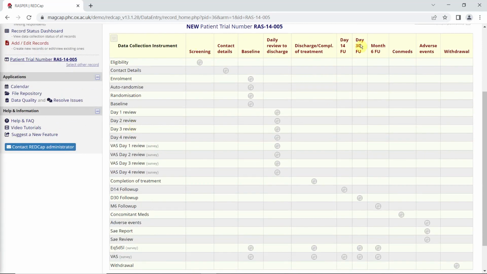The column headings across the top are events, and these are key stages within the study process. The row labels down the left-hand side are the data collection instruments, which are also known as case report forms, CRFs, or forms. The instruments and events have been arranged in a logical order. The circles indicate which event a data collection instrument belongs to.